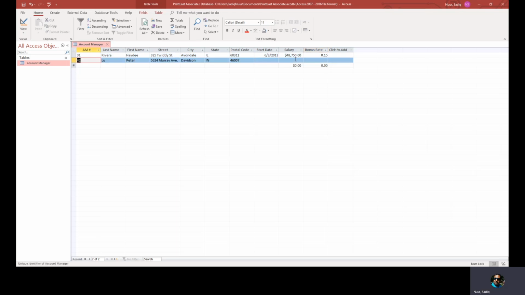Now I'm going to Bitterloo. I will move with the arrow, or you can press the enter key. I will type his start date. His start date is 8/3/15, and then $36,750, and then I will add 0.09. Right?